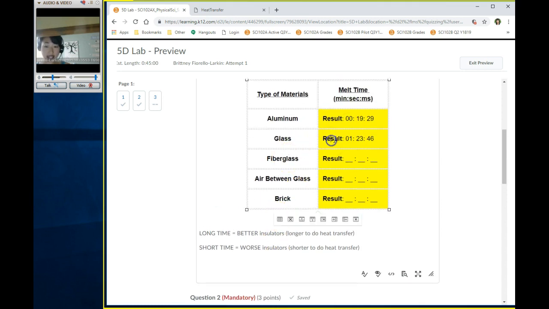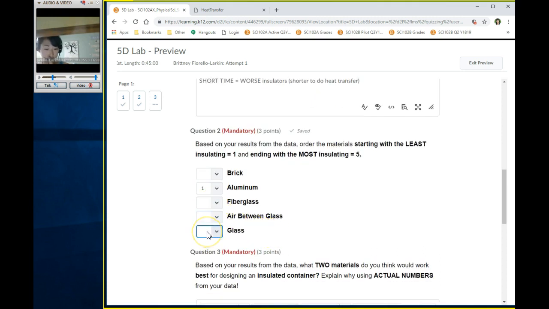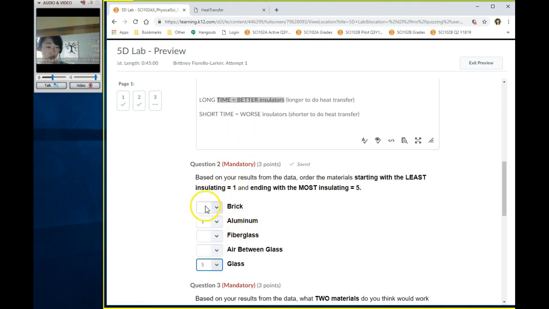And then glass, do you think that would be more on the side of least insulating or most insulating? What do you think glass would be? Yeah, probably more insulating because it took much longer, right? So it took a longer time. It's a better insulator, prevents things from melting, right? So this one might be 3, 4, 5. Again, we don't know for sure because we don't know the other data, but these are examples.